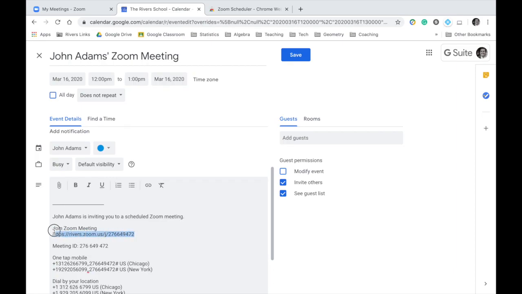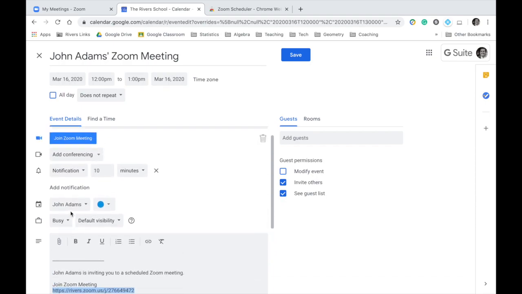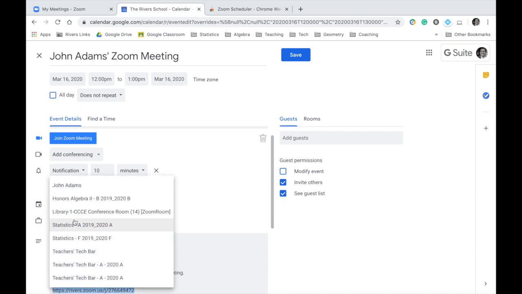What they'll typically use is this Join Zoom Meeting. That's another place where you can copy this link and put that into Podium so that your students have access to this particular meeting. And if you are a Google Classroom user, you can change the class or the calendar that this is going to show up on to your Google Classroom calendar.